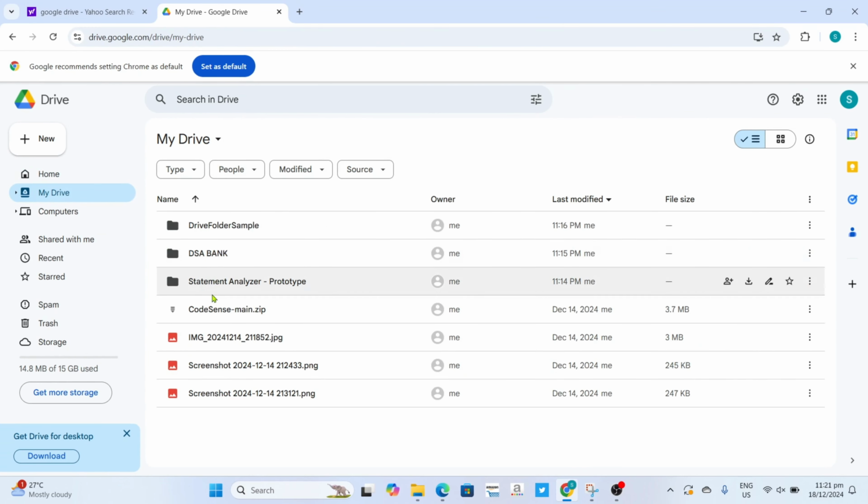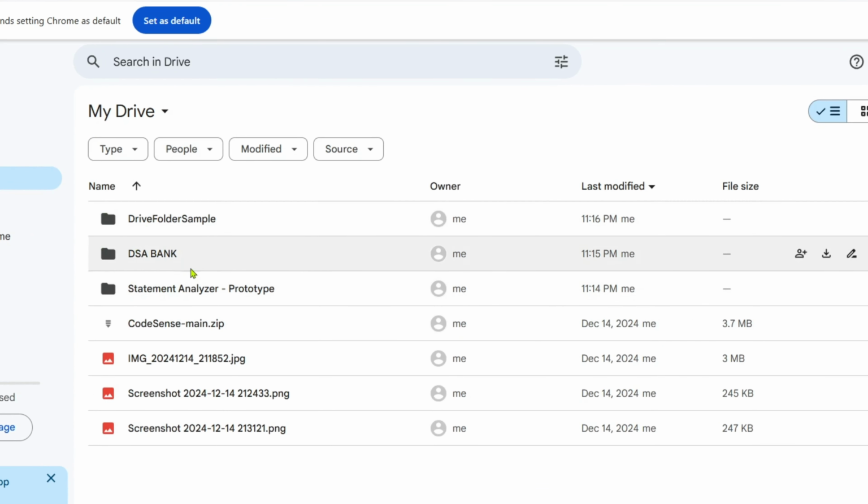And here in your Drive section, you will now be able to see all the folders and files you've uploaded on your Google Drive. So just select the folder for which you want to change the access permissions. Just double-click it to open.